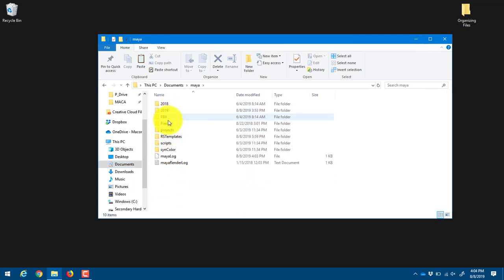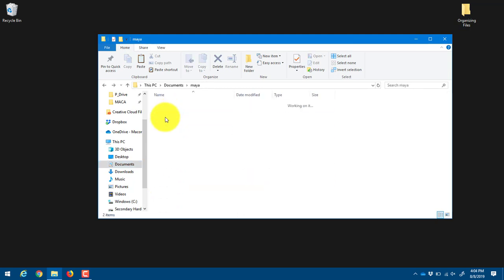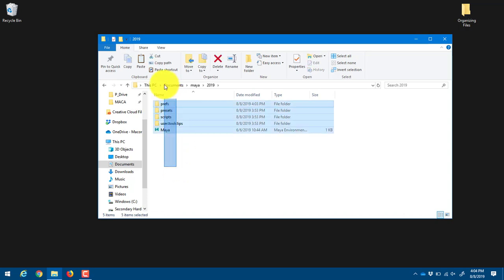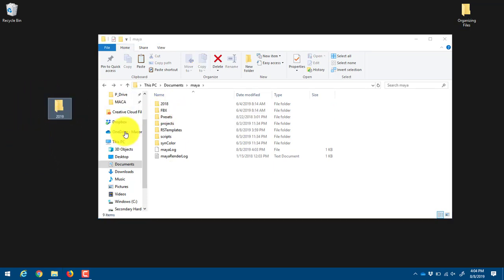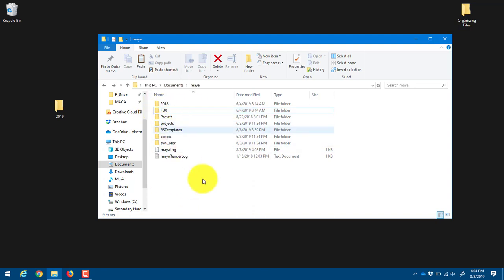So under our 2019 folder, these are all of our preferences. Okay. So this 2019 folder is our preference folder. If I move it to my desktop and I were to reopen Maya, it's not going to have any of my preferences there. So all the stuff that I just did is completely gone. I don't want that. I want to make sure that I save this 2019 folder into here.